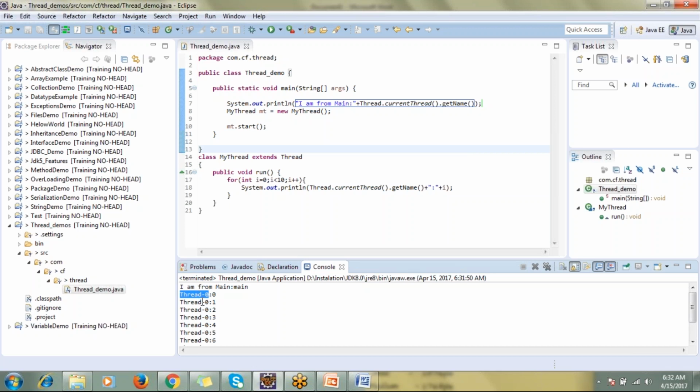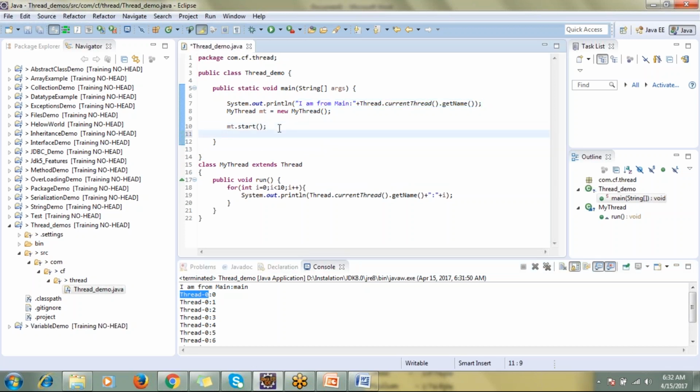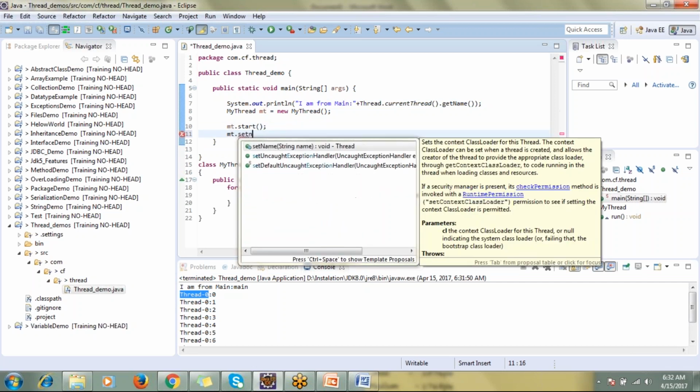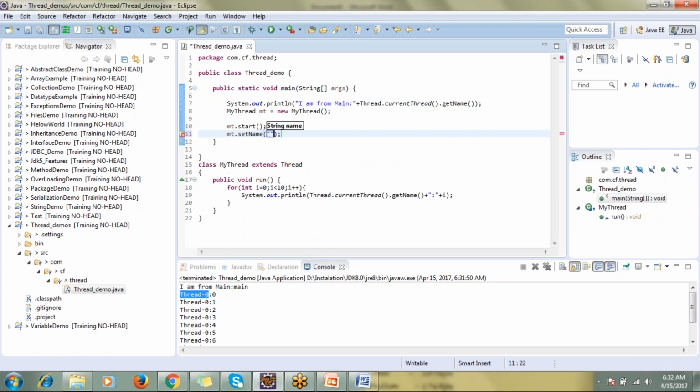So how are we going to reset your child thread name? So here what you will do, mt.setName. So now you can change the name. What do you want to give? I want to give my child thread.